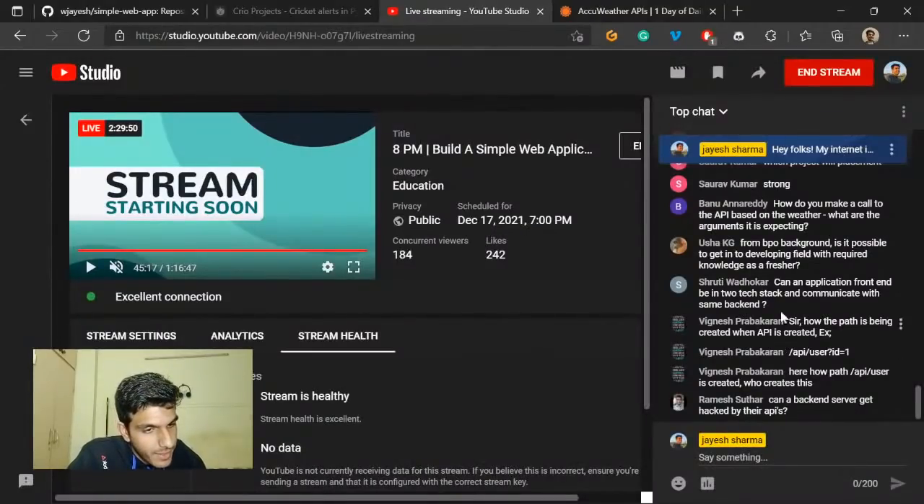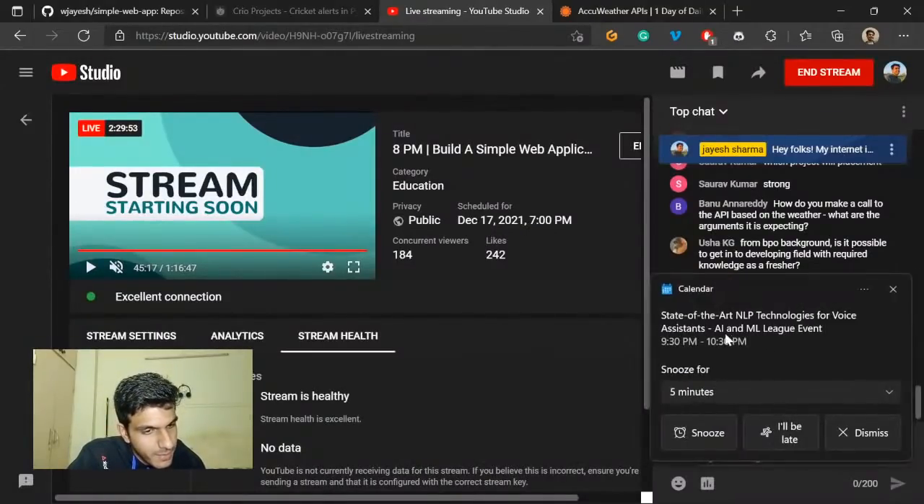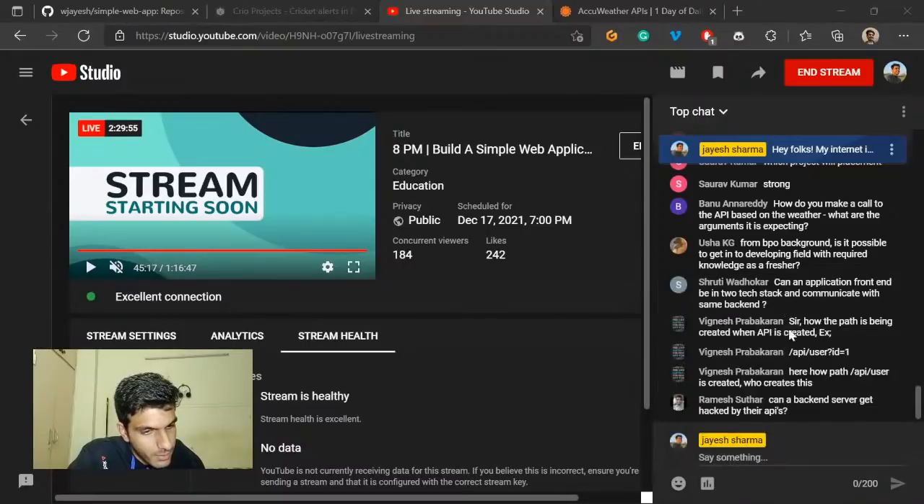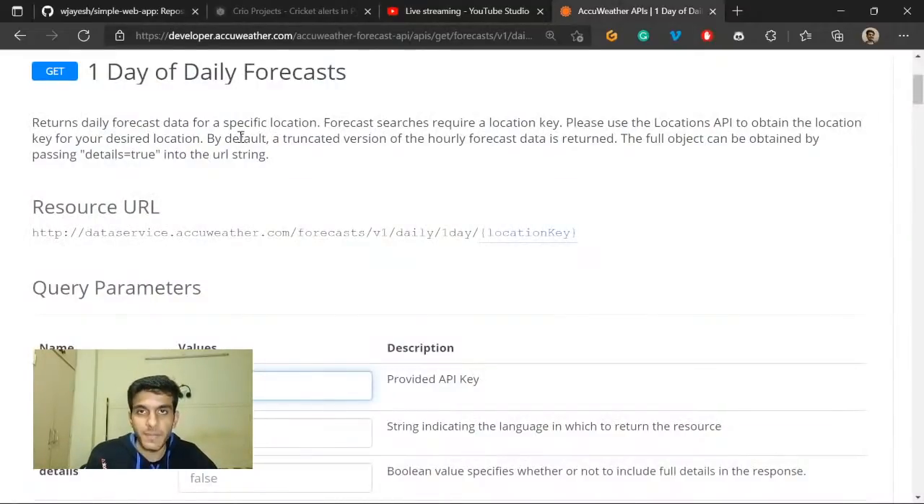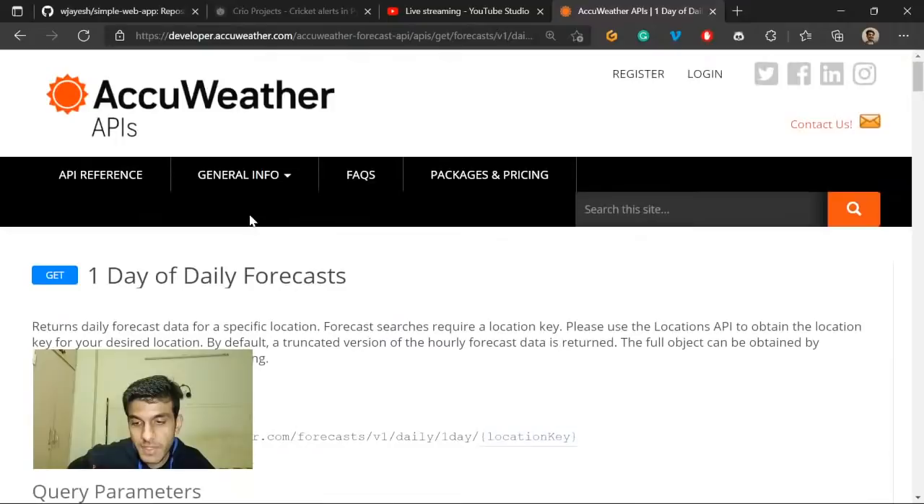All right, how is the path created when an API is created? For example, /api/userID. Here, how is the path created, and who creates it? Exactly. Since this is an external API, it is defined by AccuWeather. This is something AccuWeather defines on its own.